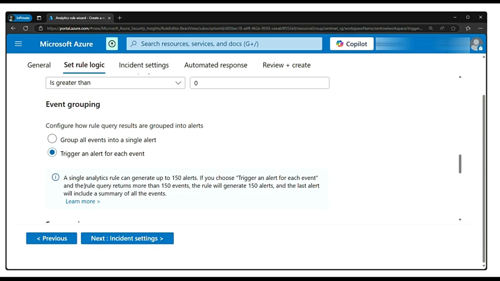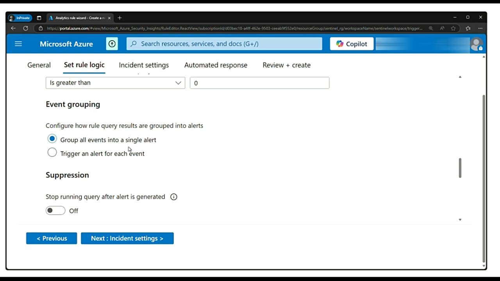It also gives you a warning saying a single analytics rule can generate up to 150 alerts. If you choose trigger an alert for each event and the rule query returns more than 150 events, the rule will generate 150 alerts, and the last alert will include a summary of all the events. I will go with group all events into a single alert.